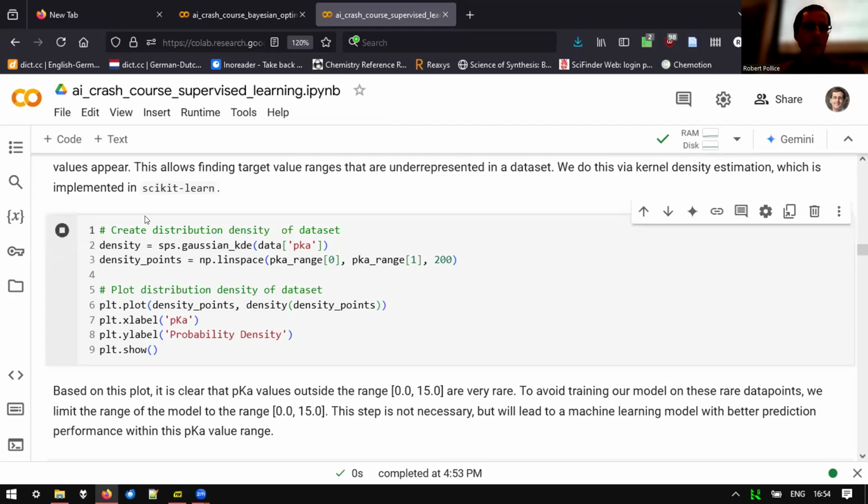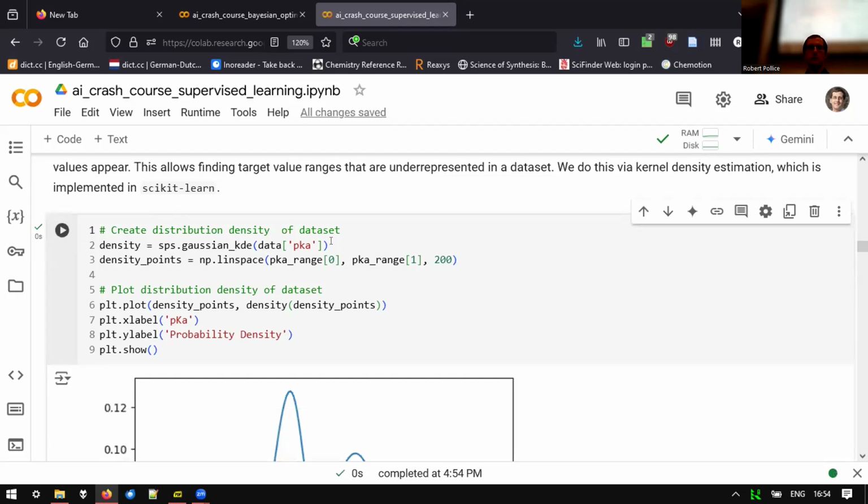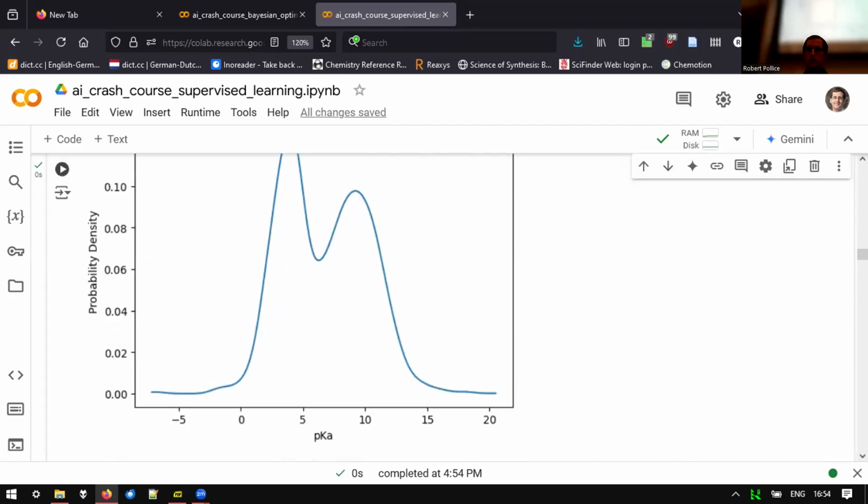The next thing is something that Bernd said. Sometimes in exploratory data analysis, we want to visualize the distribution of the data. This is often done with so-called kernel density estimation, which is in a way fancy lingo for a continuous probability distribution. Basically I want to see the probability that you will find a data point in a certain range of pKa values. So this is shown here.